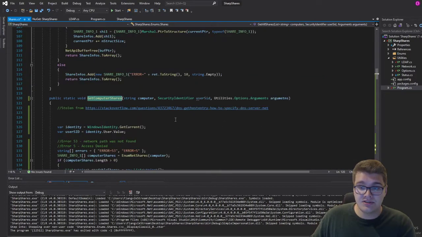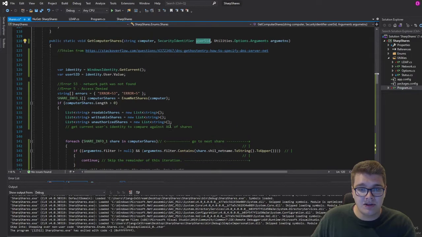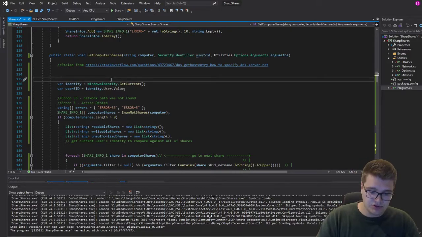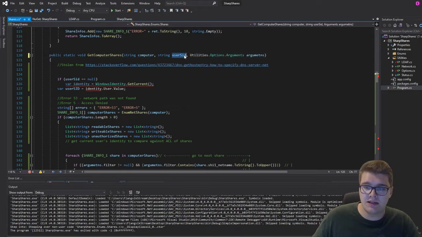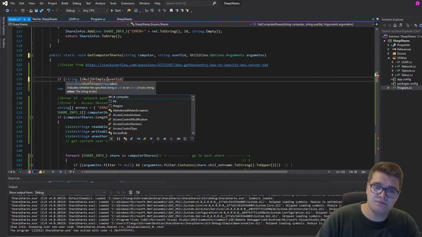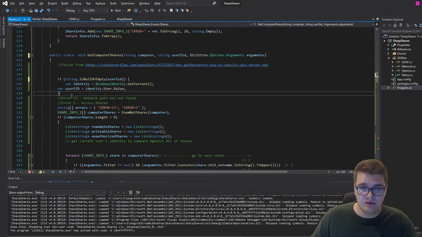And the reason enum shares needs that user SID is because it uses that SID to determine whether or not you can read or write to certain objects. So by taking user SID, we can check if user SID is not 0. Or sorry, if user SID is 0, this should actually be a string, just to make it easier to override it. If user SID string is null or empty, then basically we want to do what's listed below here.